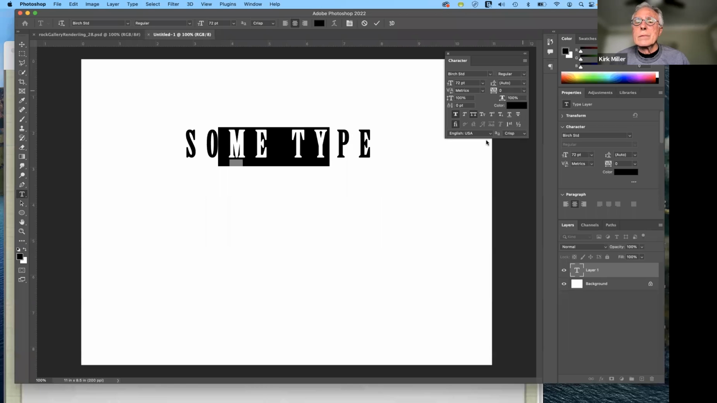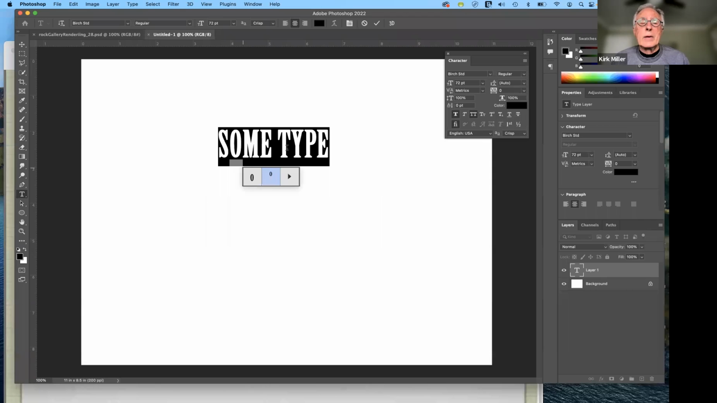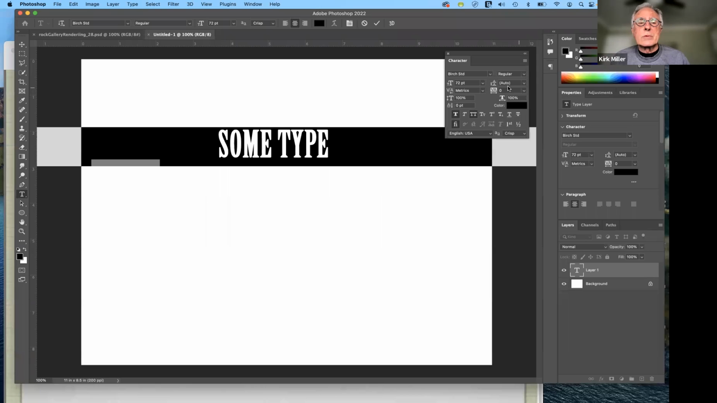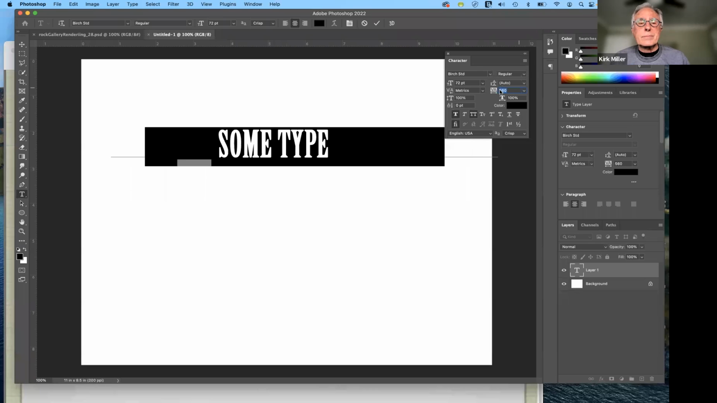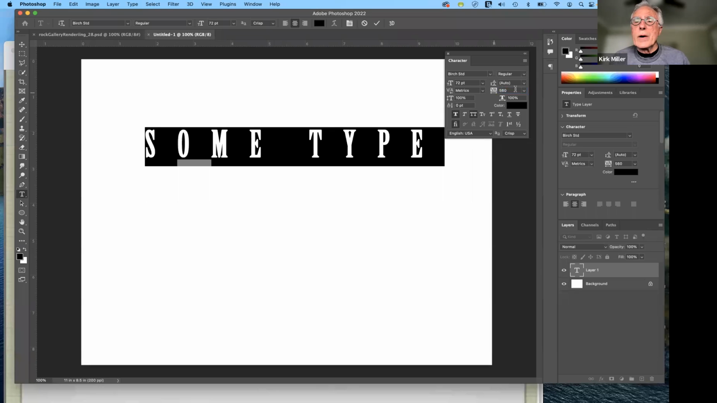There you go. So you can change the color from here. Notice that without that tracking, the width of the type becomes considerably smaller. And again, for each of these, I can click and drag to spread it out or to make it more dense. Okie doke. So I'm going to go back to 0 right now.